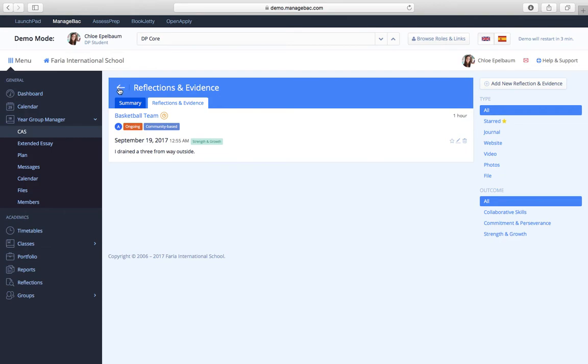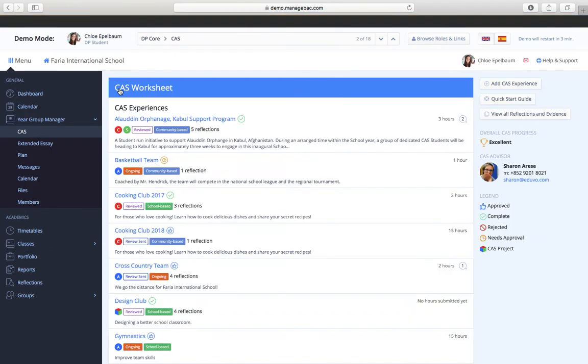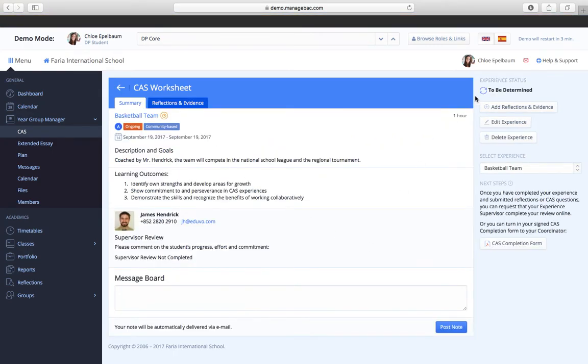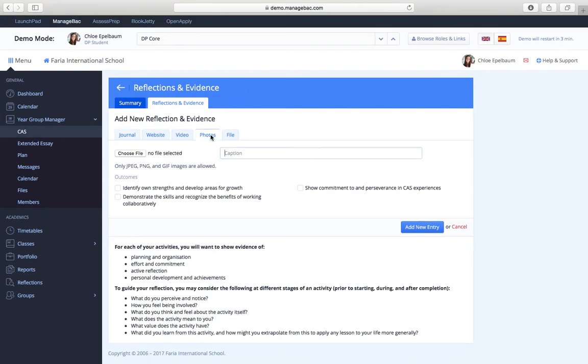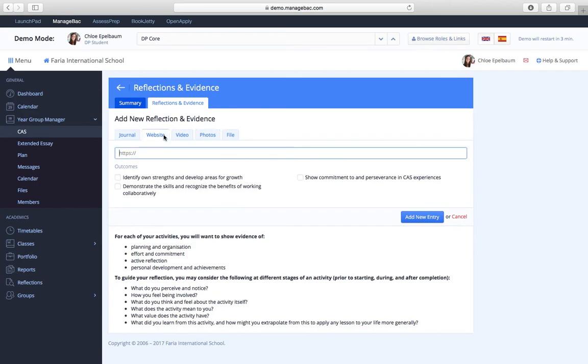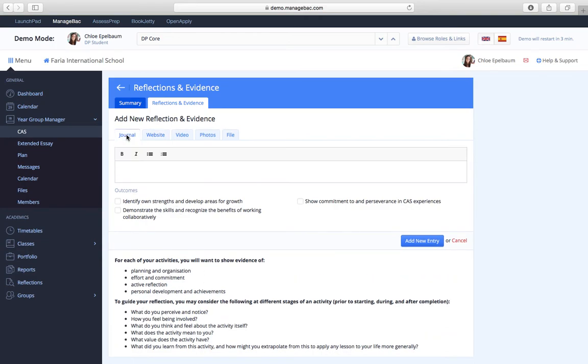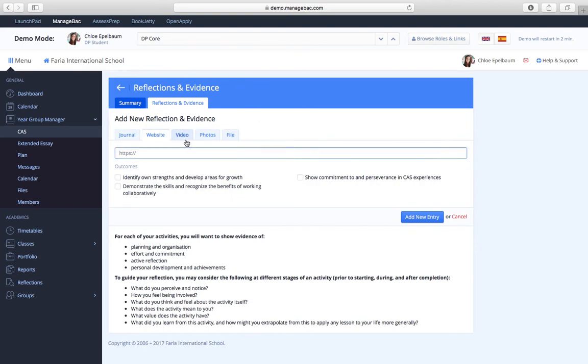All right, so I'm going to go back to reflections and evidence. I'm going to do the basketball thing again. And I just want to show you that there's other opportunities to reflect. You can, of course, upload a picture of you actually draining that 3. There's a website, for example, if your group is working to build a website or a piece of a website, this is a good place to add a reflection. So don't feel as if you're restricted to just writing reflection in paragraph format. You can actually use these other methods as well.